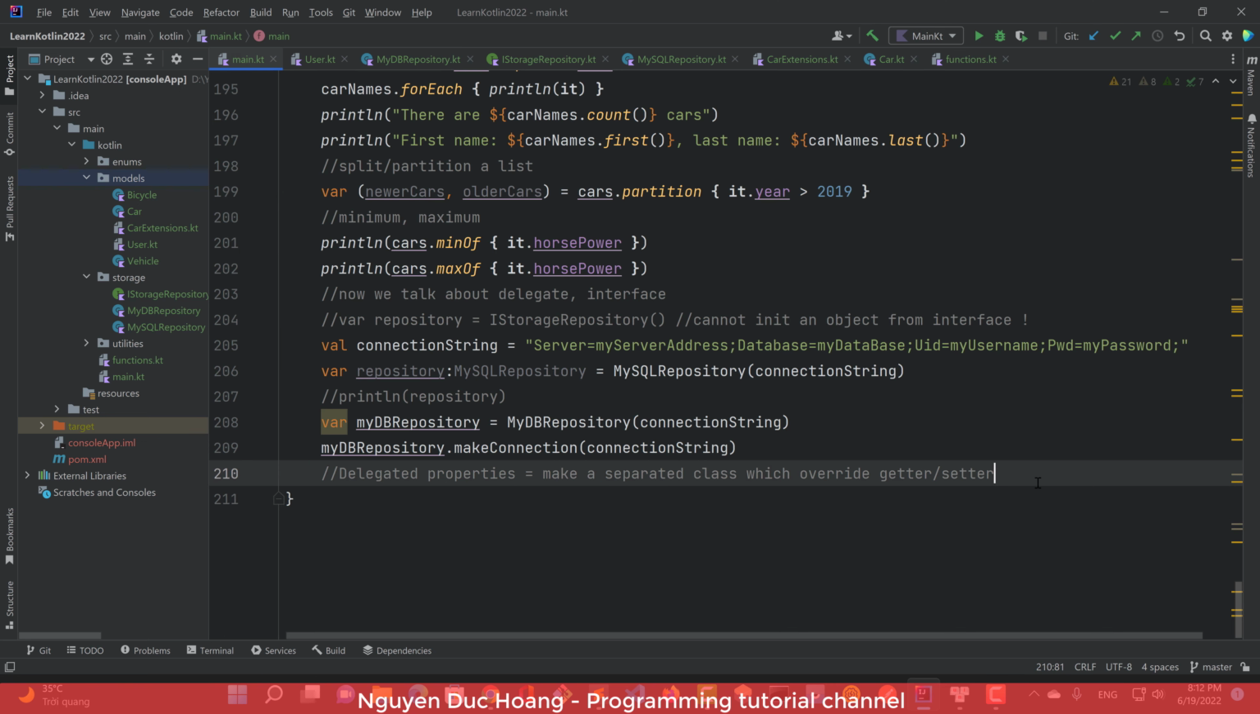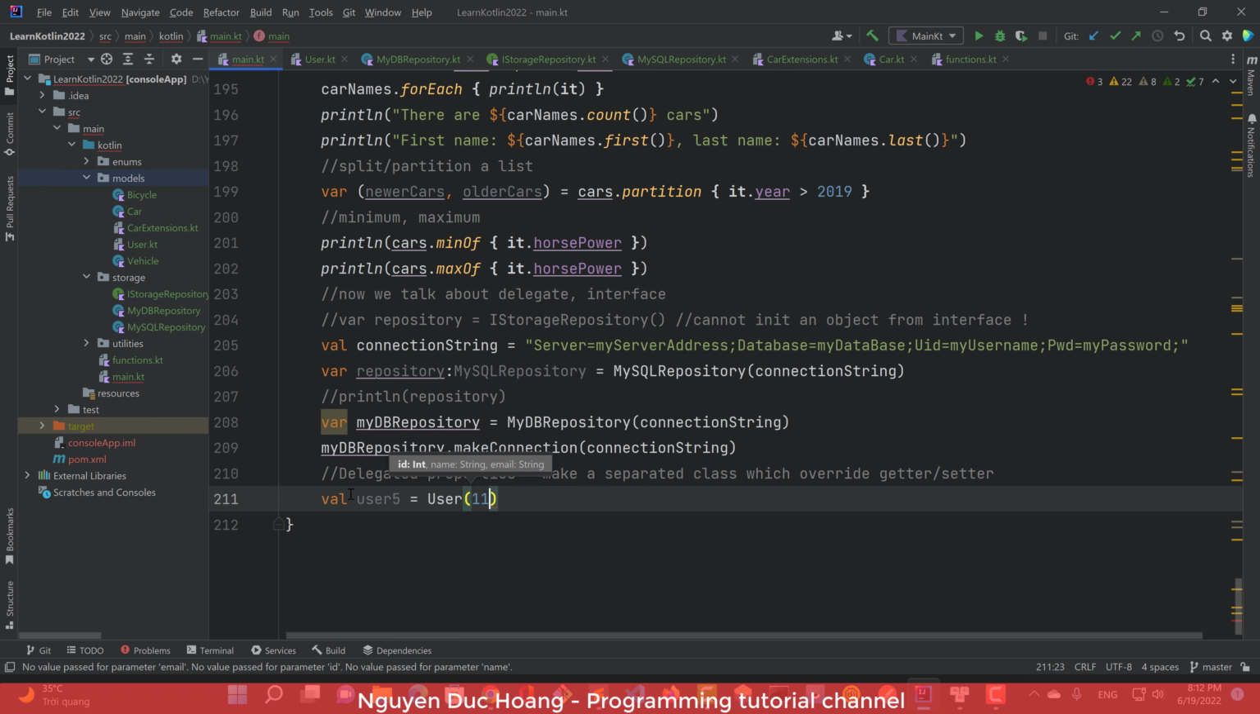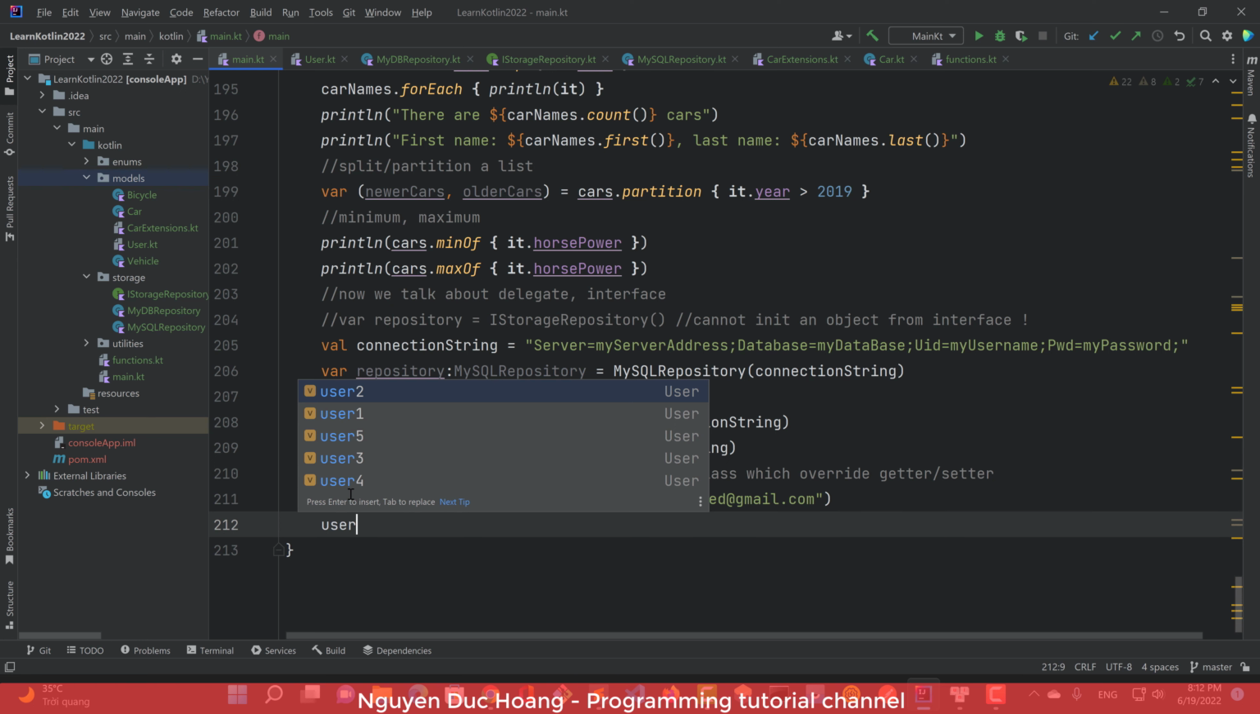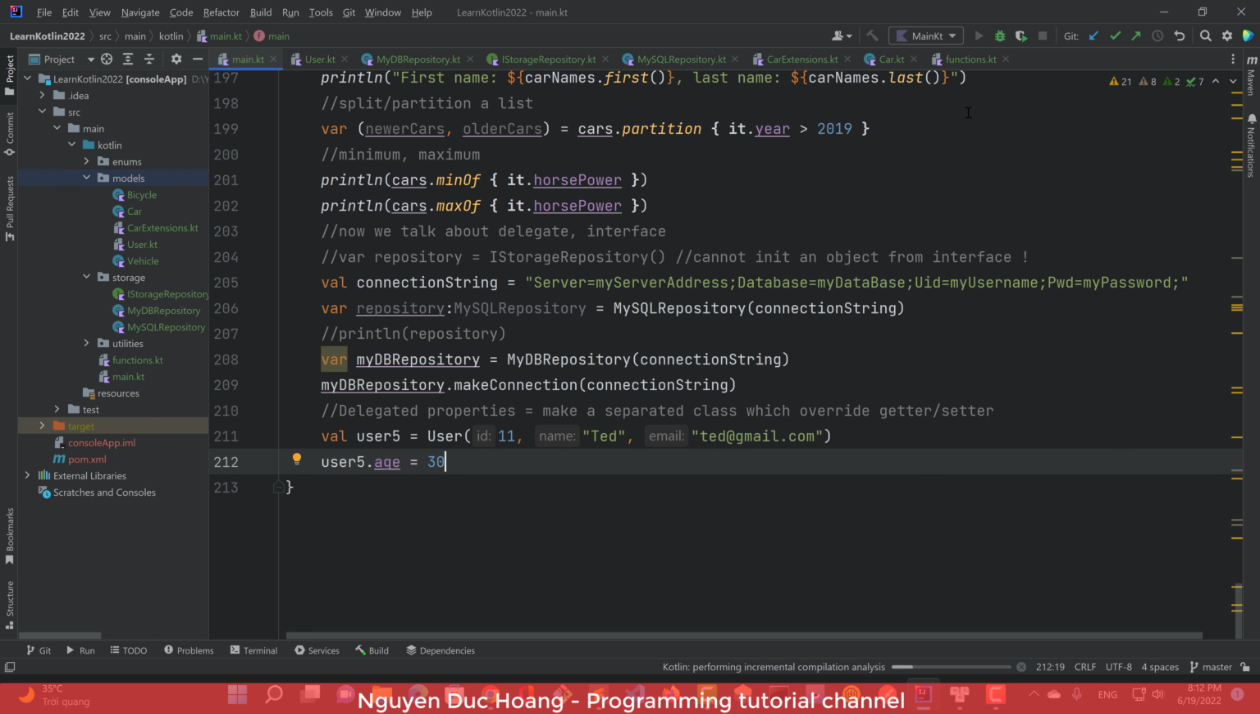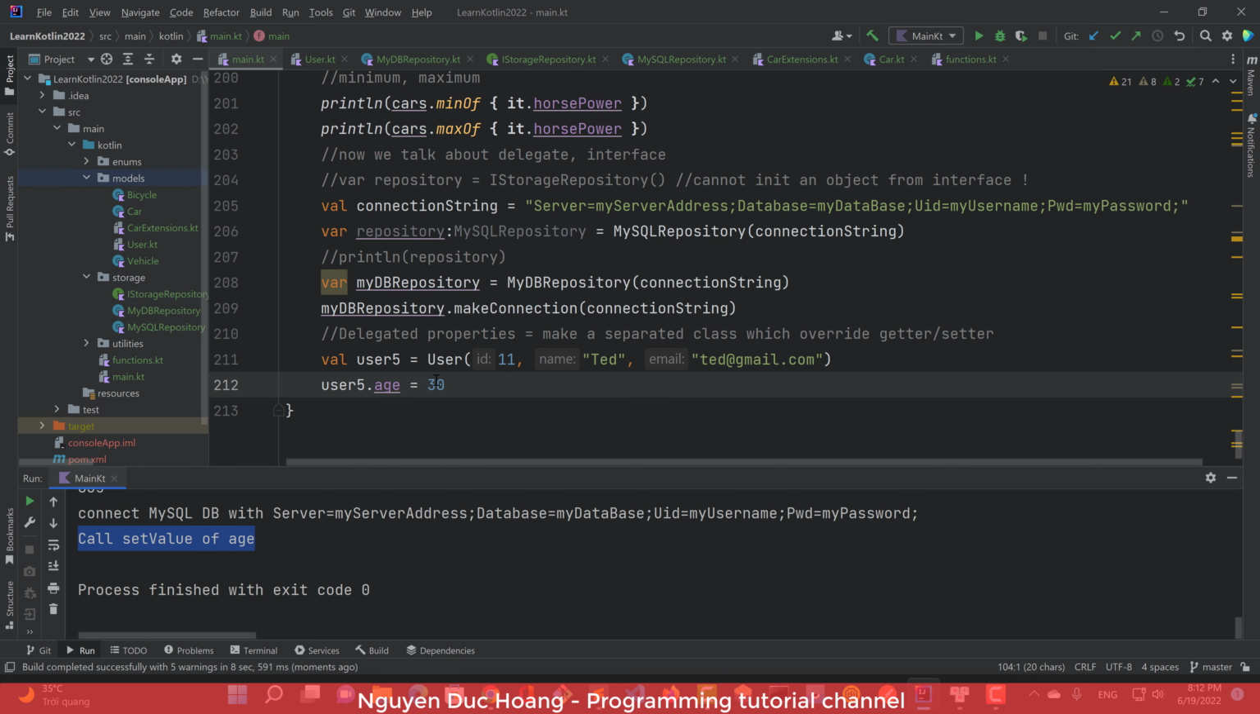Okay. So in main.kt, I test this delegated property by defining an object named var user5, initialized with constructor values like here: the tag and tag at gmail.com, etc. And it is user5. So user5.h changed to 30 is a setter. Yes, changing to 30 means it is a setter. So run again. Yes, call setValue of h.